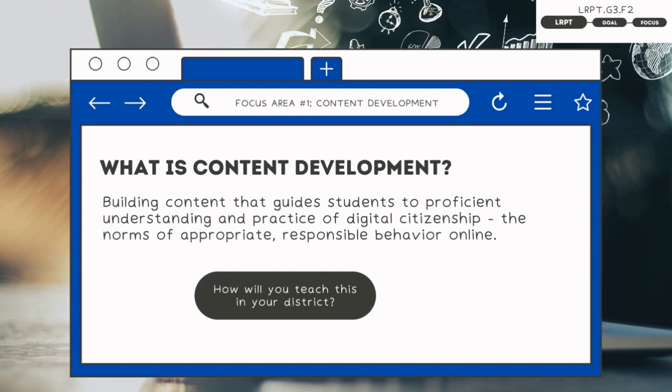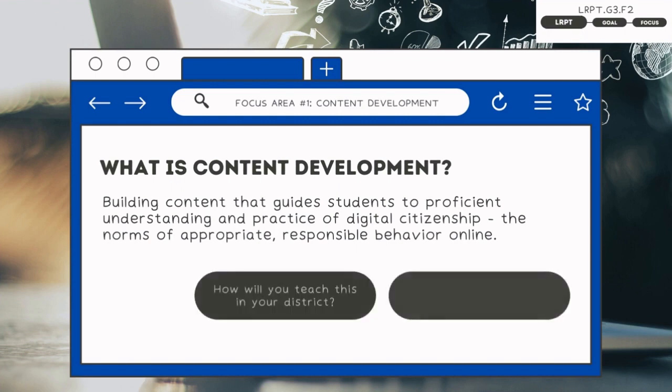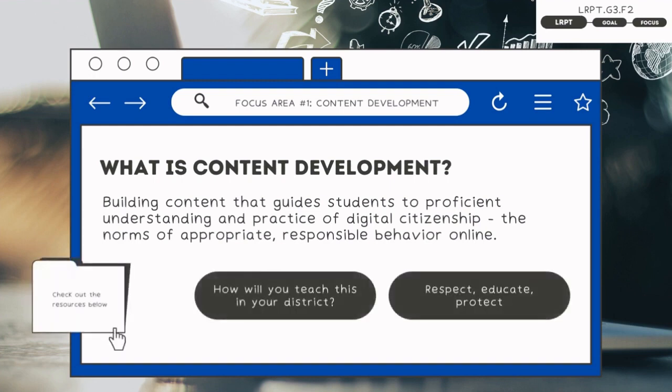Because the action of having appropriate and responsible behavior can have variances as technology and society evolves, it is important that the content developed to teach these goals is clear and well understood in your district. As we discuss content development in this video, remember the 3 main themes when building digital literacy: respect, educate, protect. For more ideas on these concepts, check out the resources.